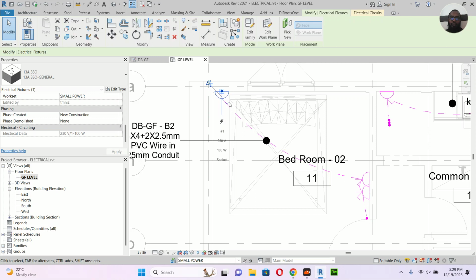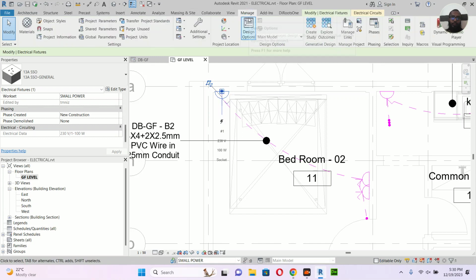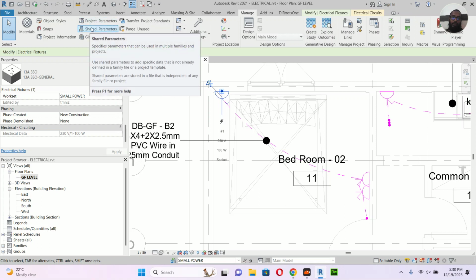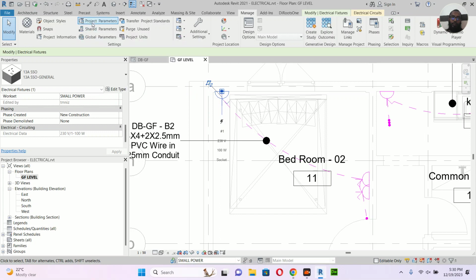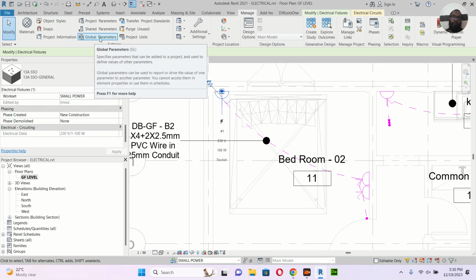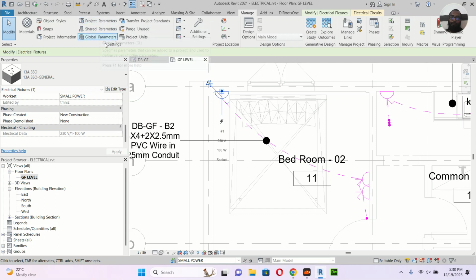The first thing: if you go here to Manage, here you see Shared Parameters. This is the first thing, and this is the important thing. Then there are Project Parameters and Global Parameters. I have already made one video for global parameters, so for now I will ignore that one. I will go with these two.